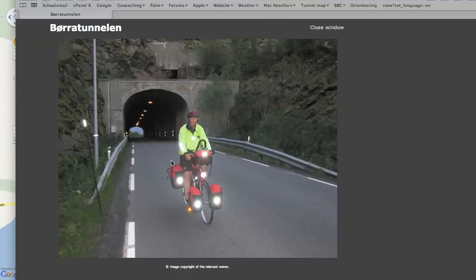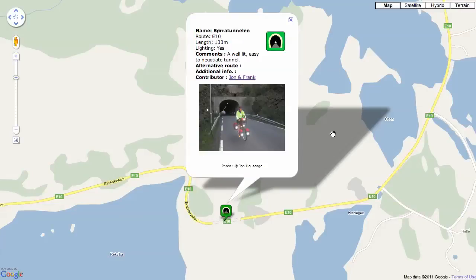If you click on that thumbnail it should open up a larger view so you can see the tunnel. This is Frank having just come through the tunnel. To close that down, just go to the close window in the top right hand corner, and we're back to the tunnel map.